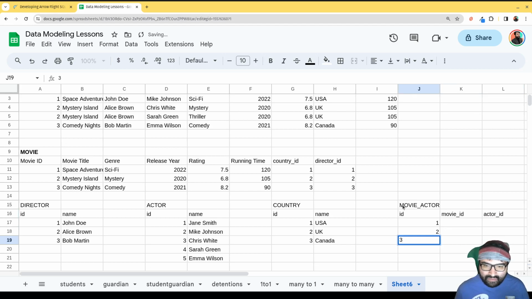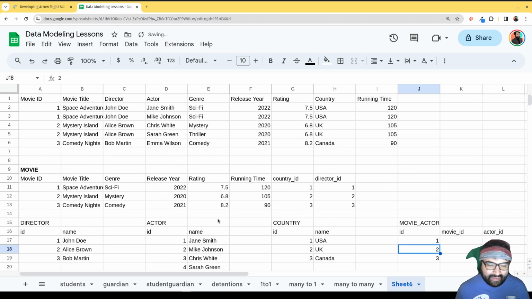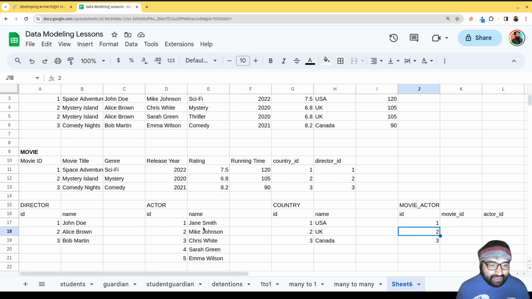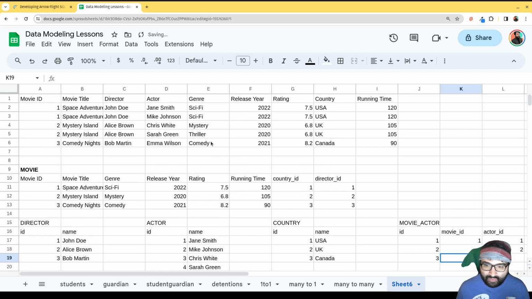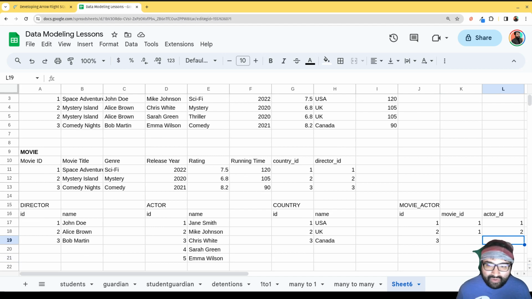So if we take a look back at our original data set, okay, we see in Space Adventure we had Jane Smith and Mike Johnson. Jane Smith and Mike Johnson, that's 1 and 2. So 1 and 2, they were both in movie 1. And then in the second movie, Mystery Island, we had Chris White and Sarah Green. Okay, so they're going to be actor 3 and 4, who were in movie 2. And then we had actor 5, Emma Wilson, in the third movie. Okay, and this way we're able to capture all the movies.